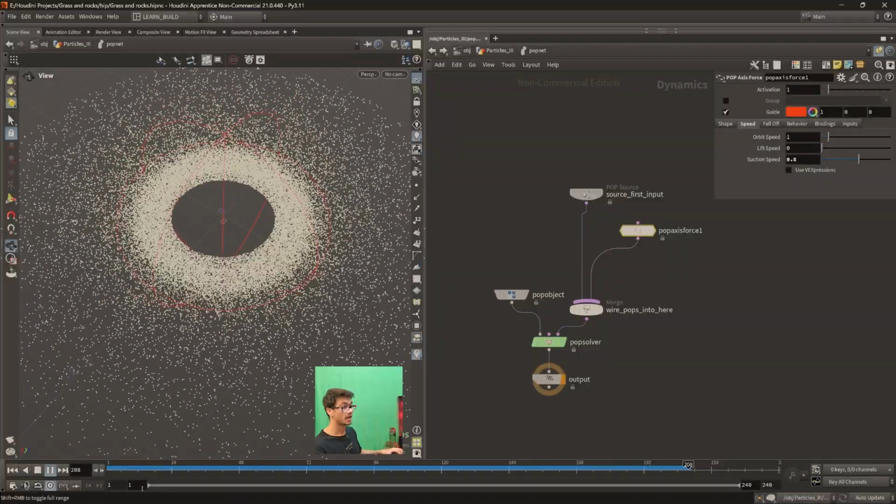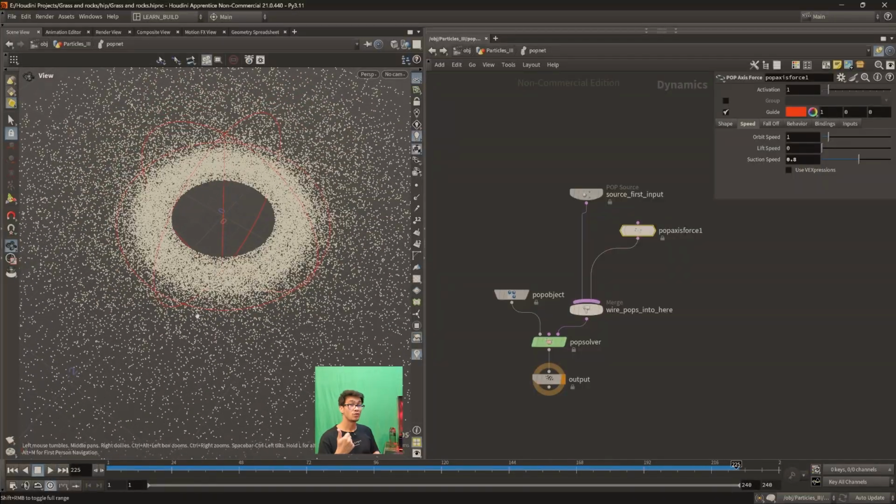But what is happening again here? We have two forces being applied onto these particles. We have orbit speed and we have suction speed. Orbit speed is greater than the suction speed. The suction speed will work, but it is outvalued by the orbit speed.